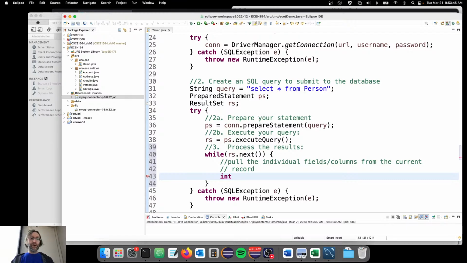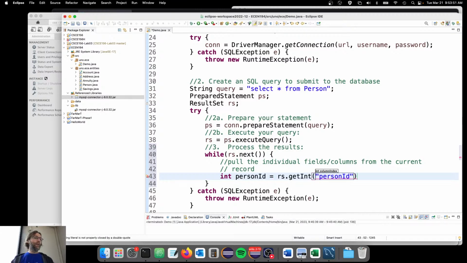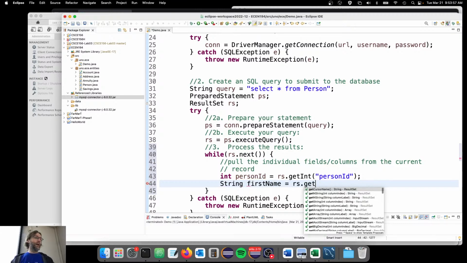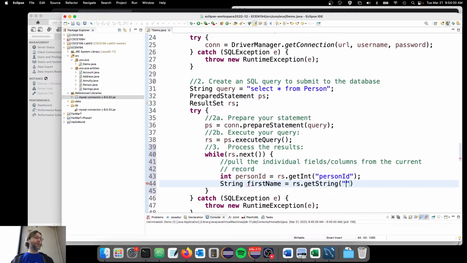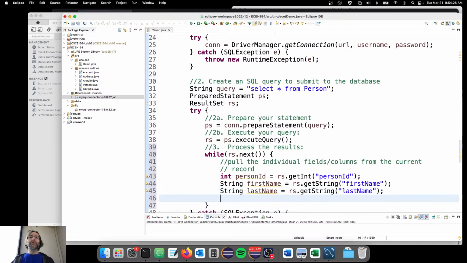An integer, because it's person ID, is equal to rs.getInt, person ID. A string is the first name, rs.getString first name. How am I remembering all this, by the way? Last name is equal to rs.getString last name, because I followed good naming conventions. There's no guesswork here. If you want to get the ID, the last name, the first name, I'm querying the person table, so it's called person ID. First name, last name, they follow consistent naming conventions.